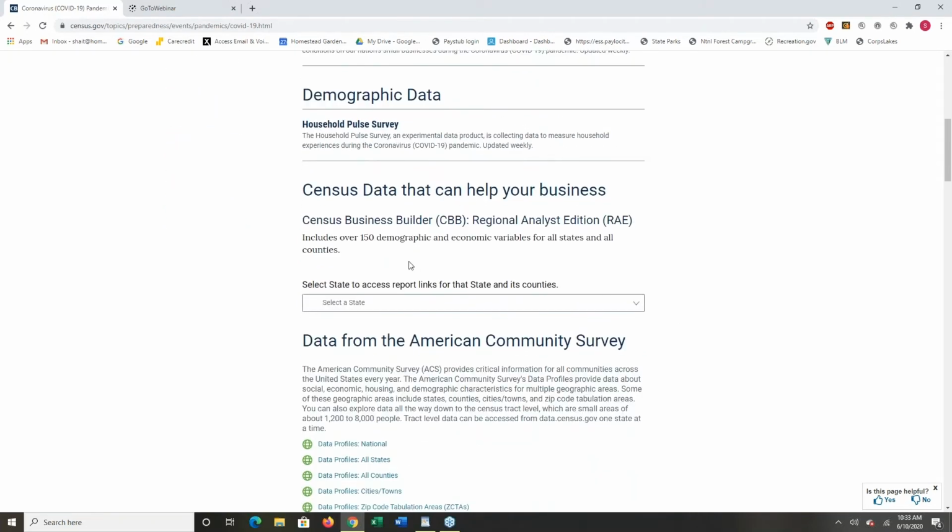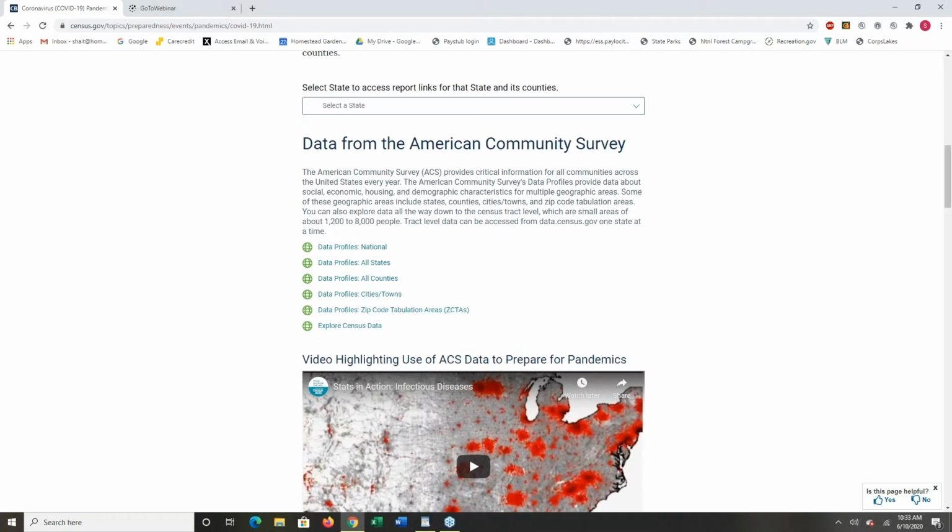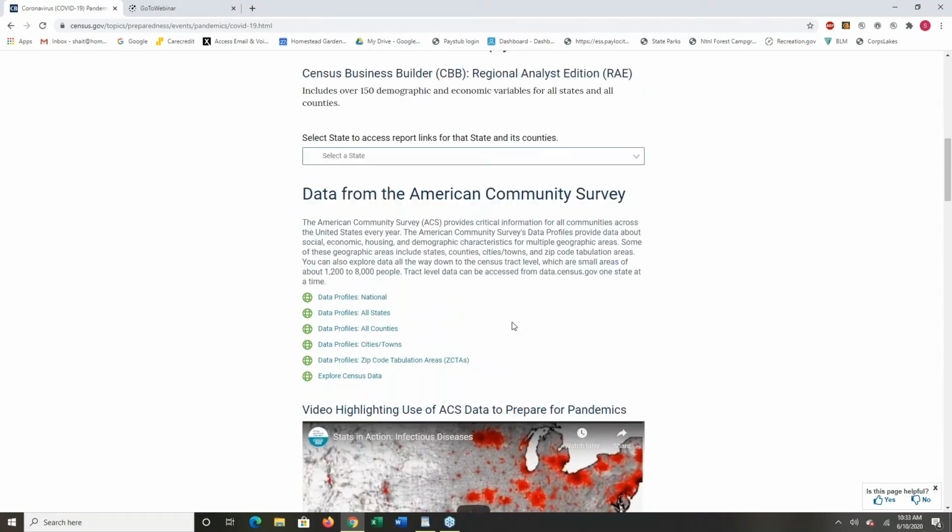We also have some data tools down here at the bottom. Census Business Builder is a tool that Barbara and I are very familiar with, where we both are the co-leads of the team. And then at the bottom are some downloadable data sets from the American Community Survey. The ACS is our largest demographic survey that we do at the Census Bureau. If you are not already using it, I would highly, highly, highly encourage you all to learn about the American Community Survey. It's a fabulous data program.